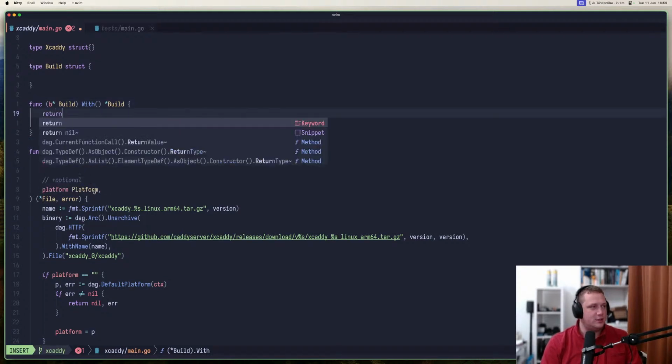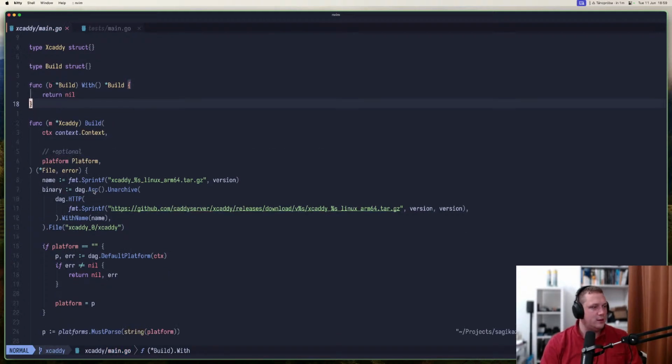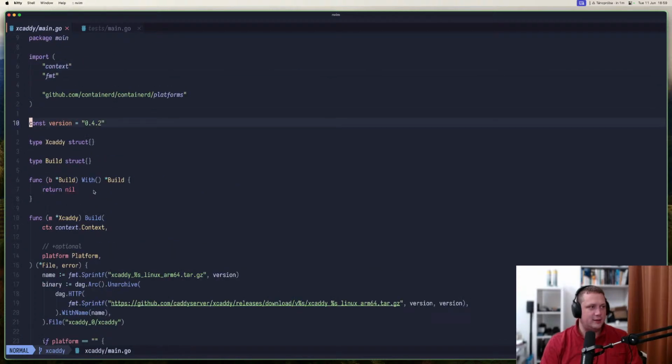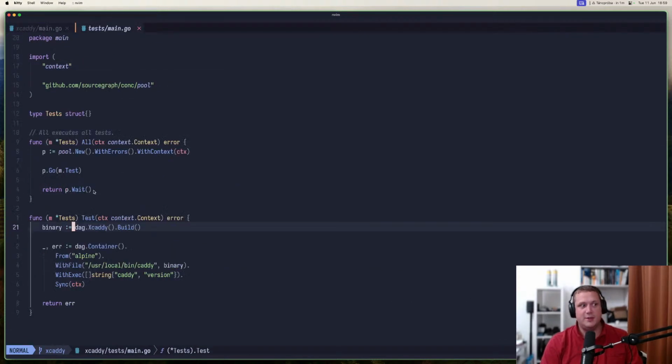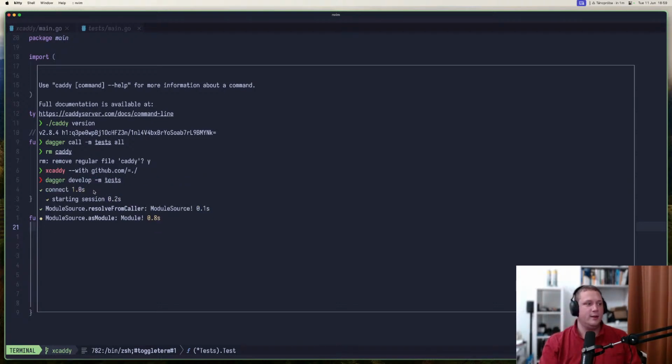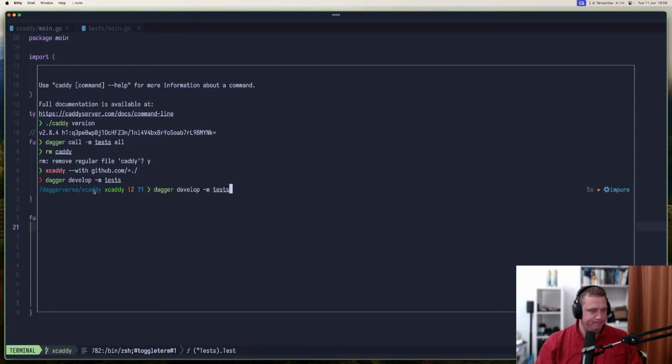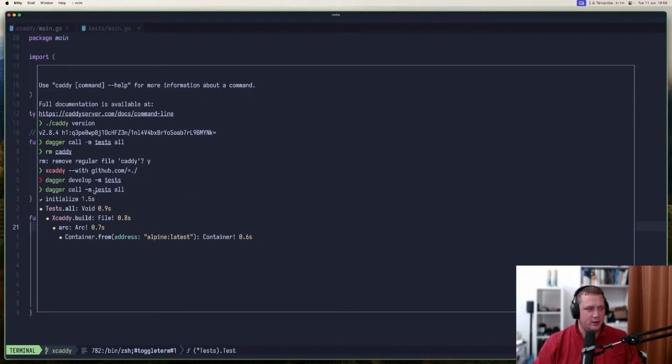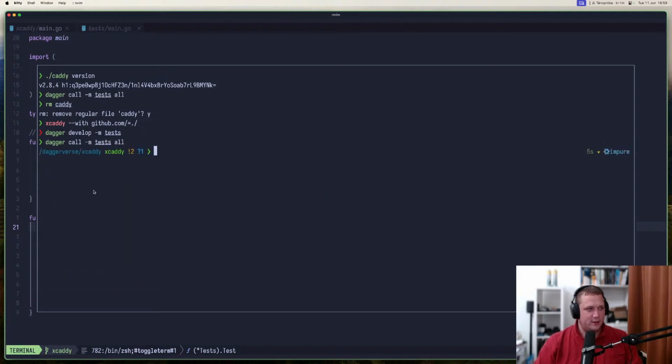I'm going to return nil here. Normally you would expect that this works. Now let's see. Develop -m tests. I think this is going to break, or it should. Or maybe it just silently overrides those with calls. I don't know. We'll see. But I think it's not going to work. The module code is not going to compile. Oh, it does.